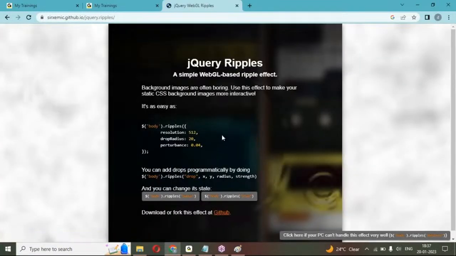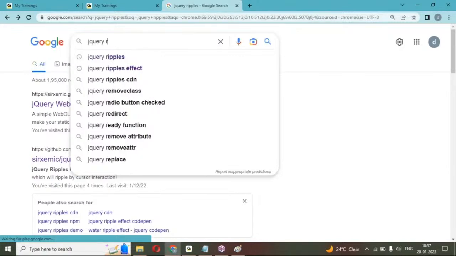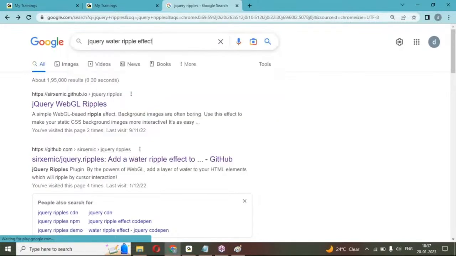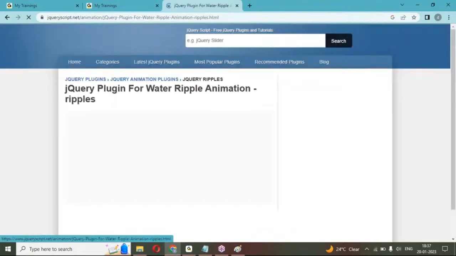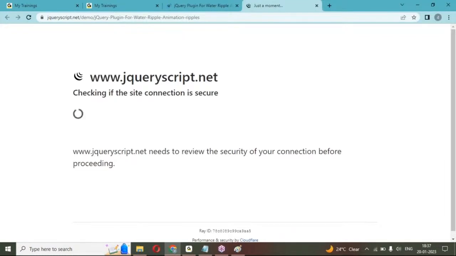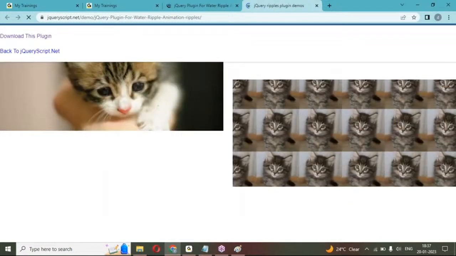See here, water dropping effect. This is the water dropping effect. But here, jQuery ripple, the water rippling effect. If you search it from the URL, we will download that particular file, the jQuery ripple.js file. By that, we can create water wave movements in our program.